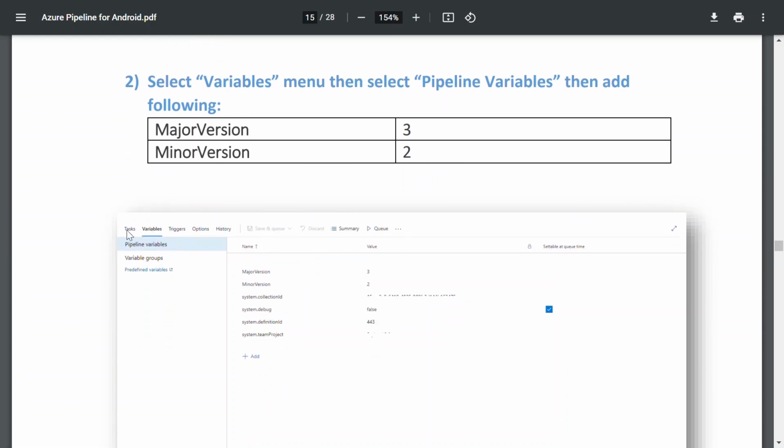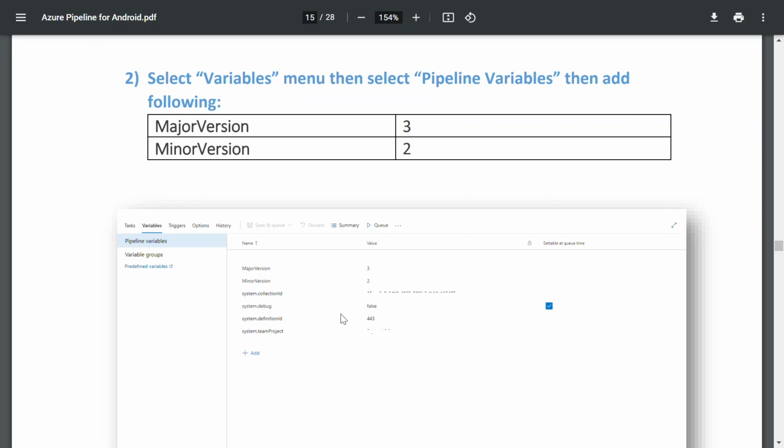For this task, we already added the tasks needed for that pipeline. Now in the next menu, you need to click on variables, and in variables you define two things: major version and minor version. Again, this is very optional. If you want to skip, you can skip this step.